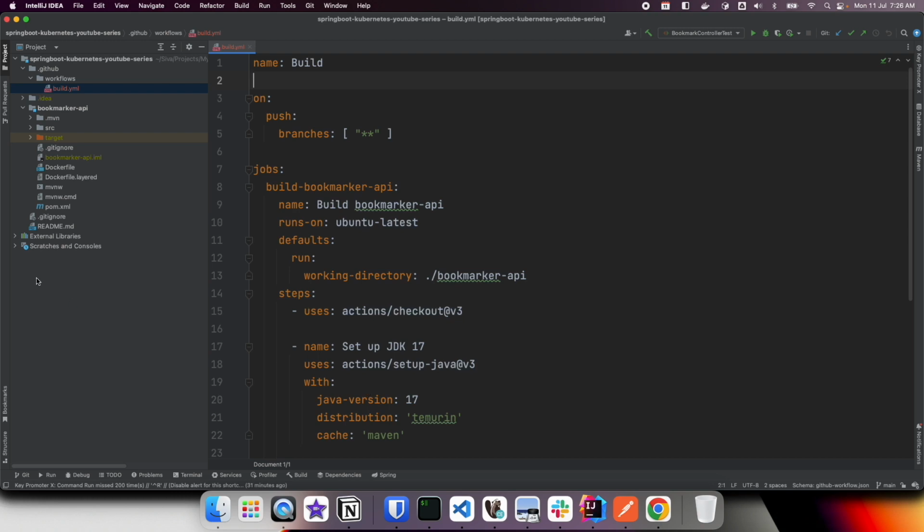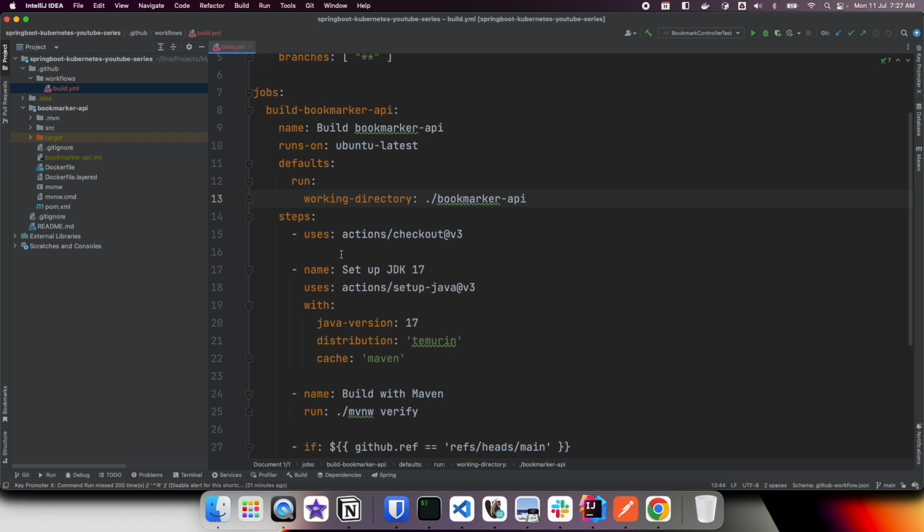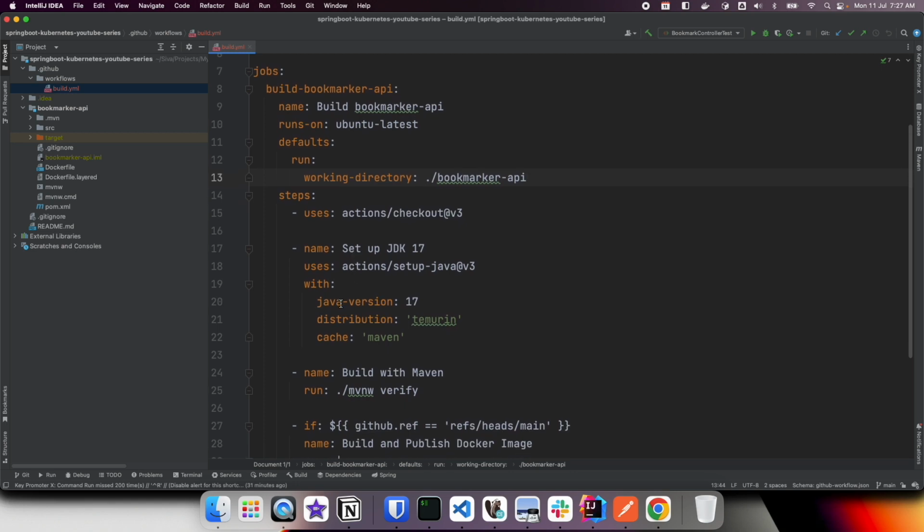Right now we don't have our API application in the root of the repository. We have it under bookmarker API. We are going to have a UI module also here. So instead of running all those commands at the root, we want to run them inside this bookmarker API folder. That's why we have specified for this job defaults, run, working directory, current directory and bookmarker API, so that whatever commands we specify are going to run inside this bookmarker API. So that is the change.